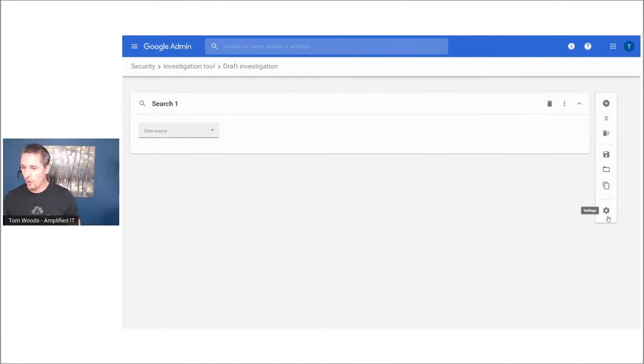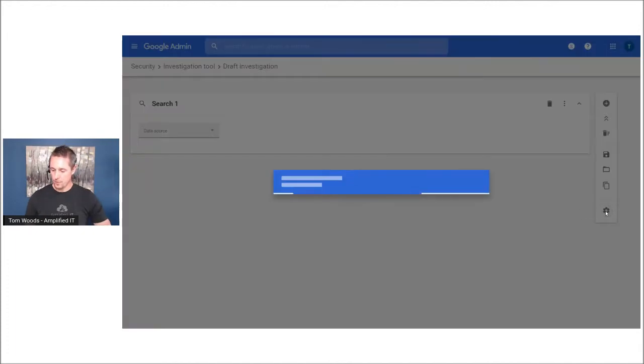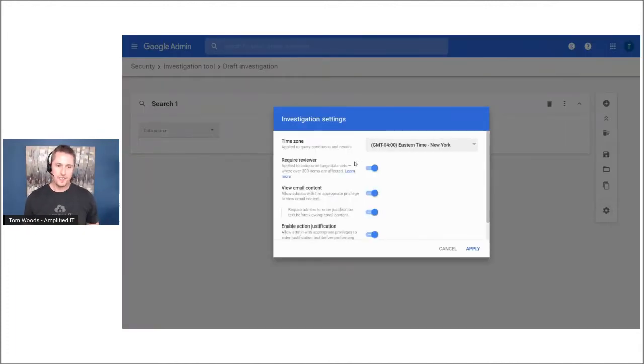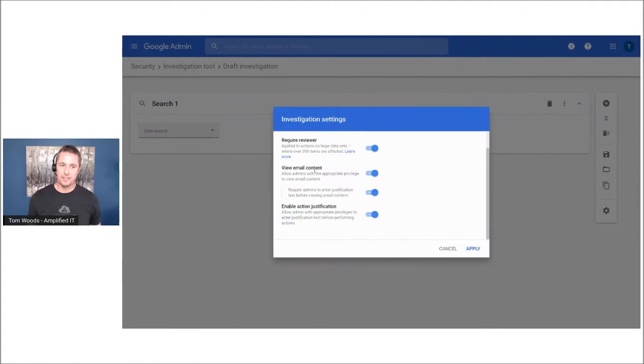All right. And one thing we wanted to show here was the settings. So if we go into the settings here, obviously time zone, but more importantly, some really key features here. Requiring a reviewer. When we get looking here in a minute at some of the actions, if your actions like deleting mail or changing drive file sharing is going to affect 300 or more items or users or files or emails, then you can turn this on so that someone has to review and approve that. Another admin has to give it the okay before you can actually take that large action.